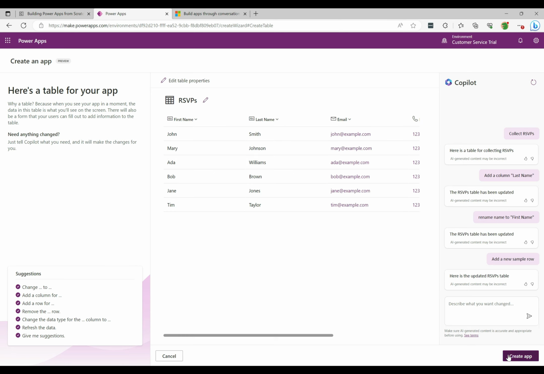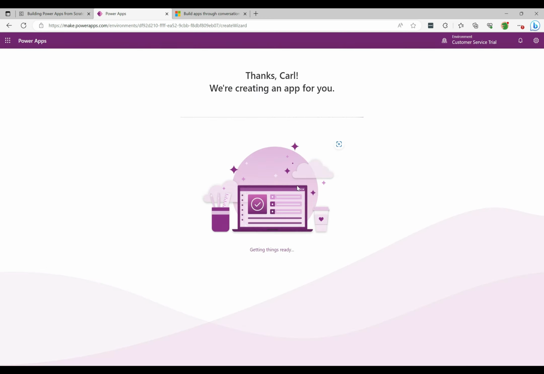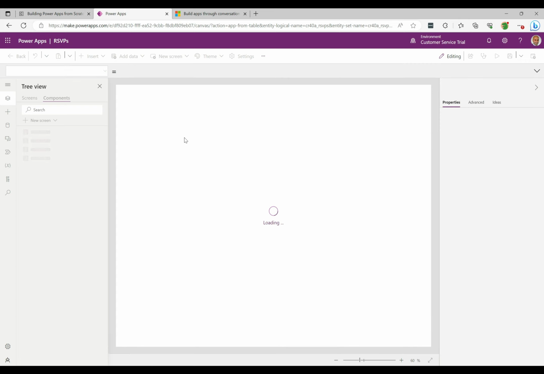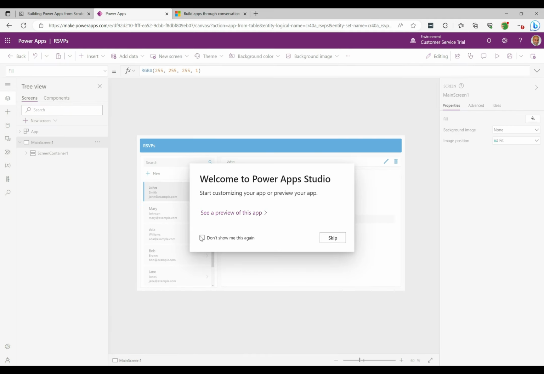And once you're happy with this, you go ahead and click create app down here in the bottom right. And it's going to go off and build this app for us. And whatever your skill level, it doesn't really matter, I guess, it's kind of nice to be able to have an app get created so quickly. And you can see here, we're in the Canvas Designer here. And this is the app that's basically been created out of just the words collect RSVPs, right? We really haven't done much to it. But it's a single table app, and we'll just let this load and then we can take a look at it. And I'm just going to close this here.